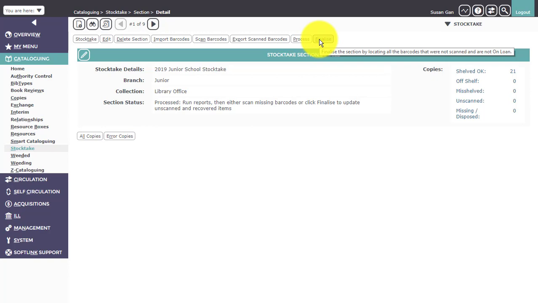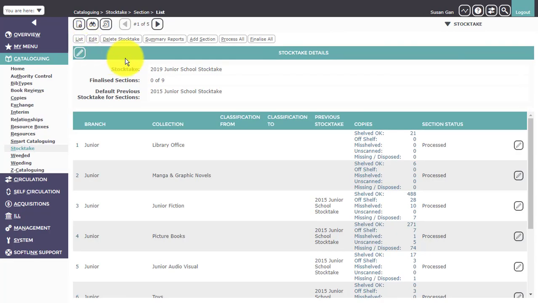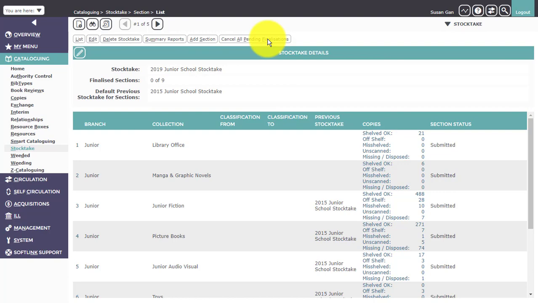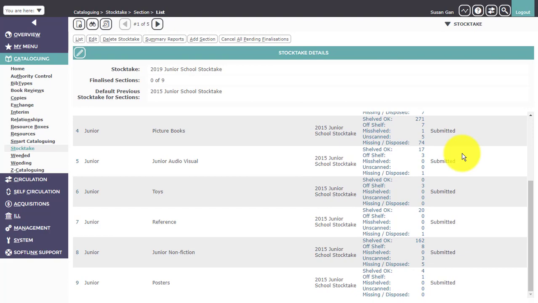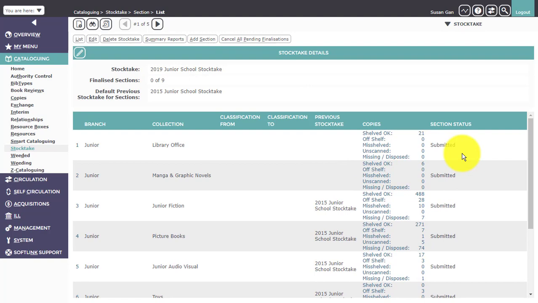Only sections with section status of Processed will be submitted for finalisation. I'll click Finalise All. After clicking Finalise All, we can see that all the sections now have a status of Submitted. The finalise process does not happen immediately. As it is a resource-intensive process, it is scheduled for the next housekeeping run.